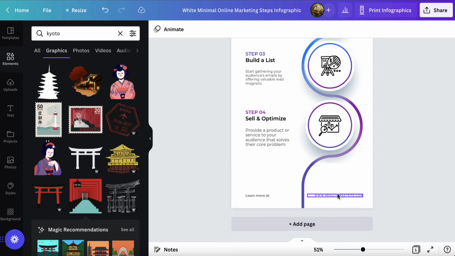If you want to, you can add a hyperlink. So I could have mydomain.com, and then I just make sure that that was centered. I'll make it a bit bigger.